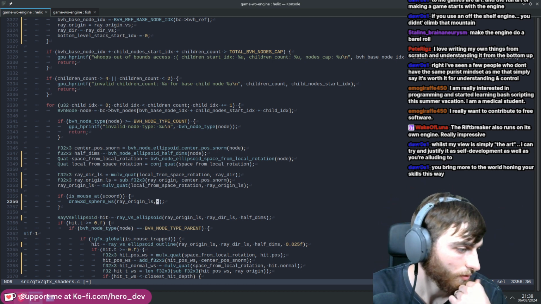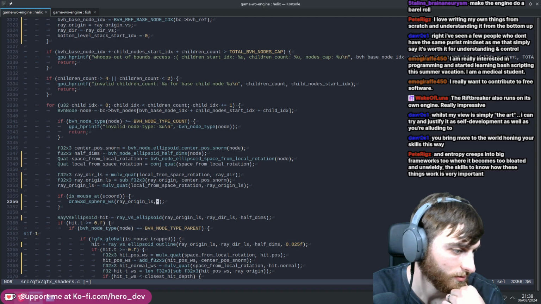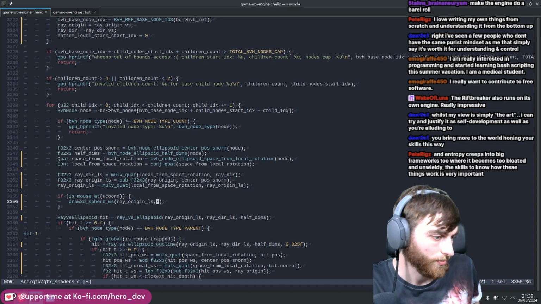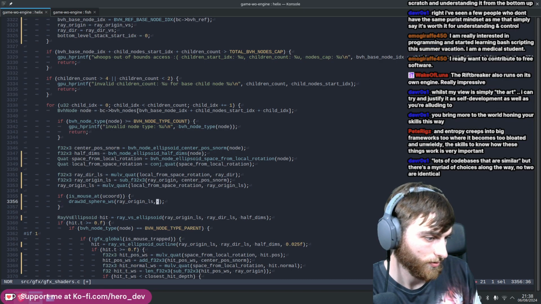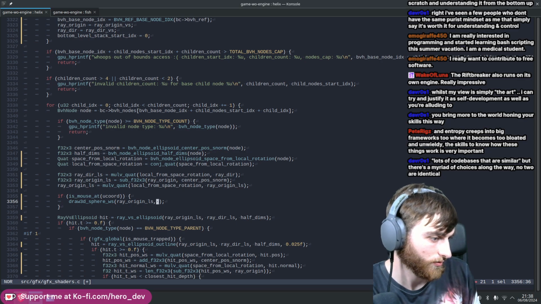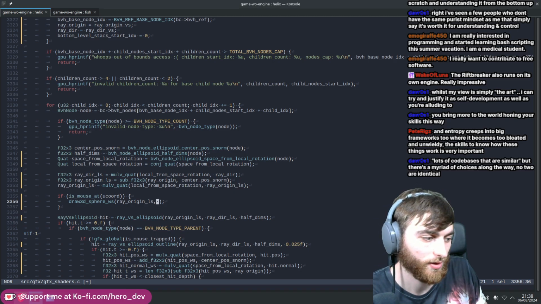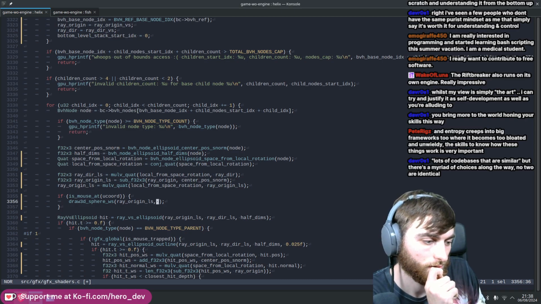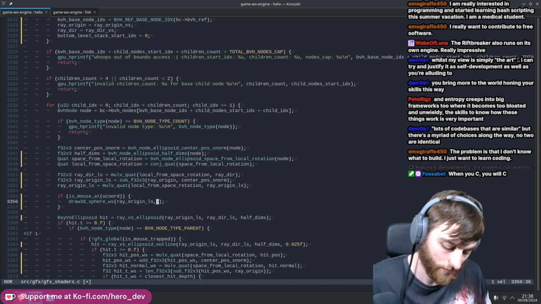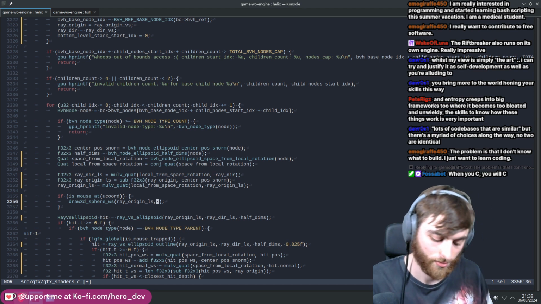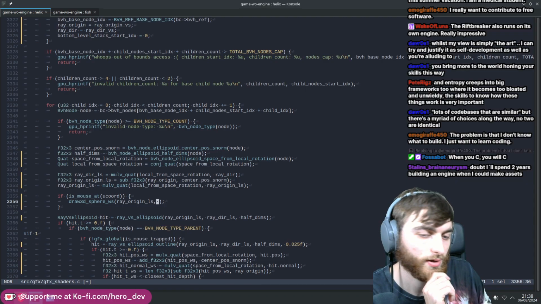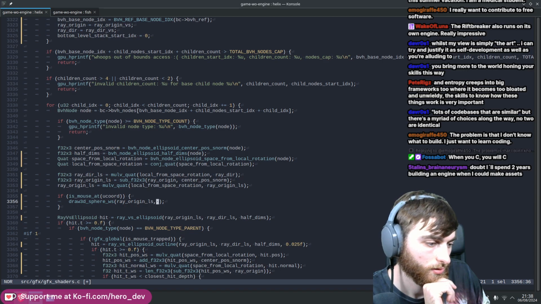I love writing my own things from scratch and understanding it from the bottom up. Exactly. So yep. Me too. I've seen a few people who don't have the same purist mindset as me that simply say it's worth it for understanding and control. Yeah. No, I do have a similar mindset as you, but I think there's a range of aspects of making an engine that equally have the same value, in my opinion. But yeah, the control is a big one, especially if you're a company.